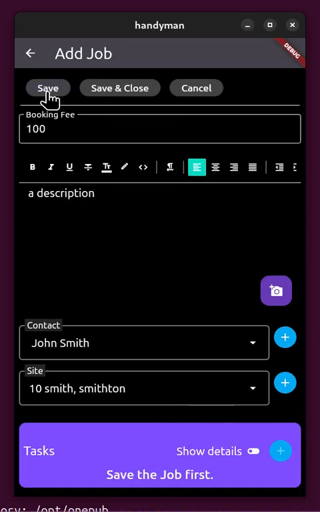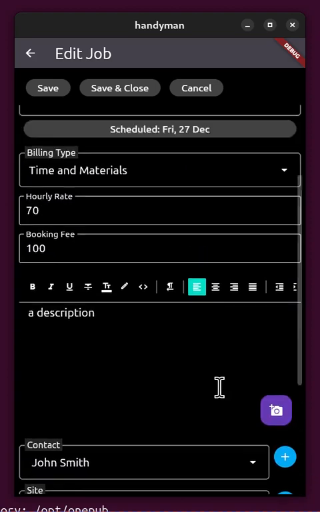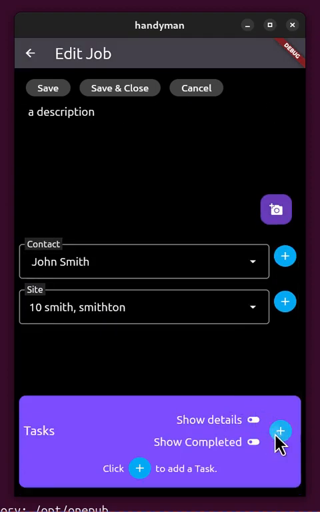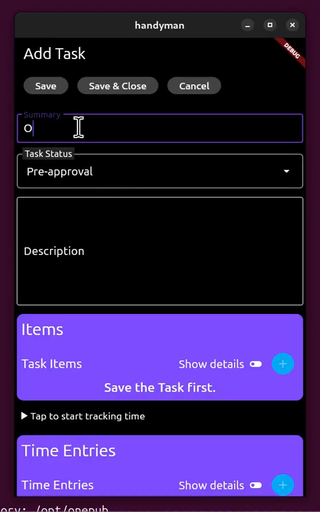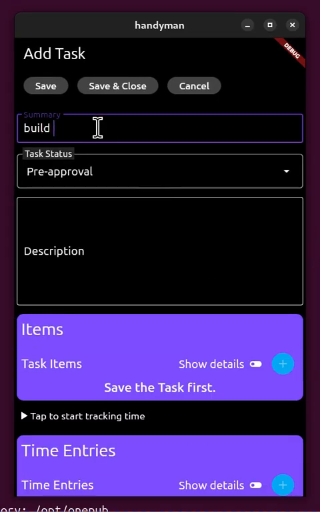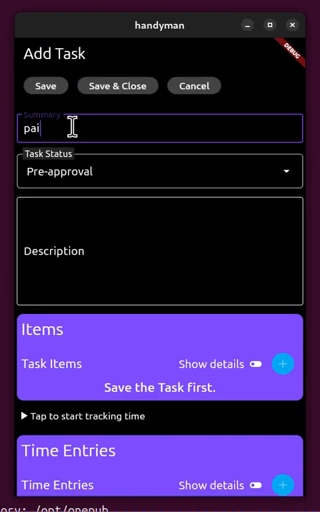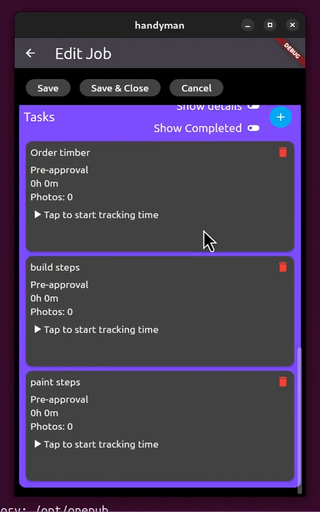All right, so a job then is made up of a series of tasks. Tasks is just a way to help us manage the job and keep track of all the different aspects of the job. So in this case, what are we building here? We're building steps. So we need to order timber would be one of the tasks we need to do. We need to build the steps. And we need to paint the steps. So we've got the basic tasks.